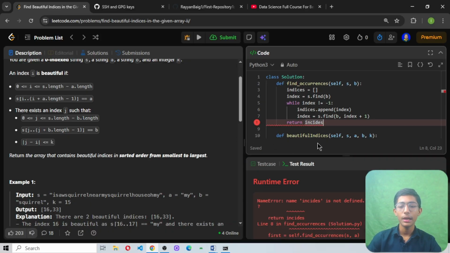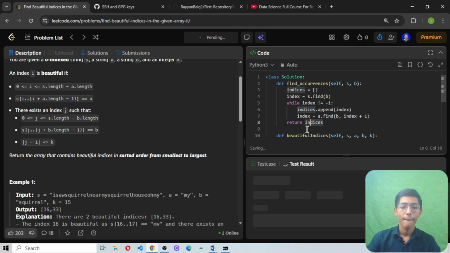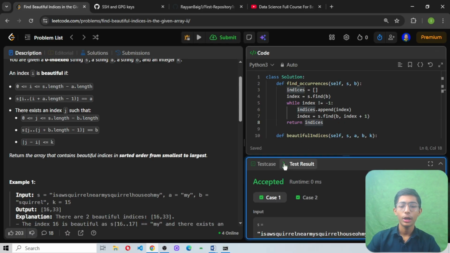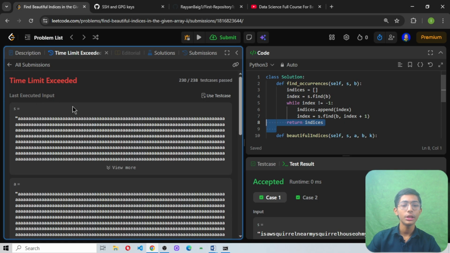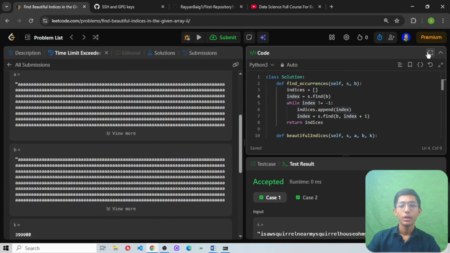It is giving me an error here: indices is not defined. Now let's run. Now it has been accepted. The indices spelling was incorrect, so that's why it was giving me an error. Now the spelling is correct, so it is not giving me any error. So let's submit this code. Let's see the submission. The submission is giving me an error.